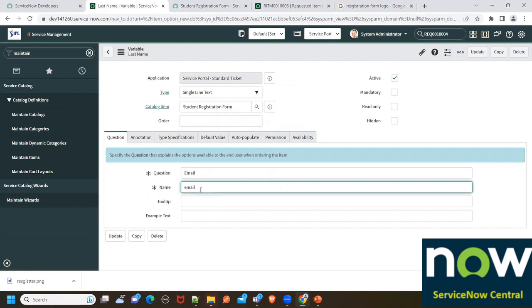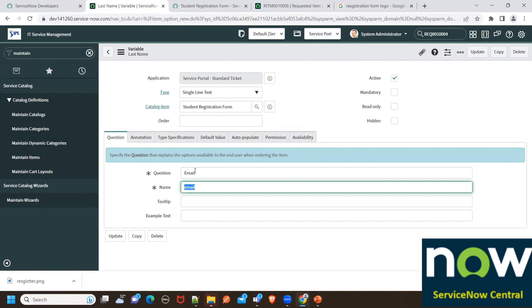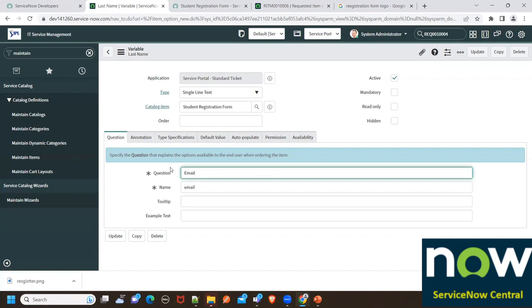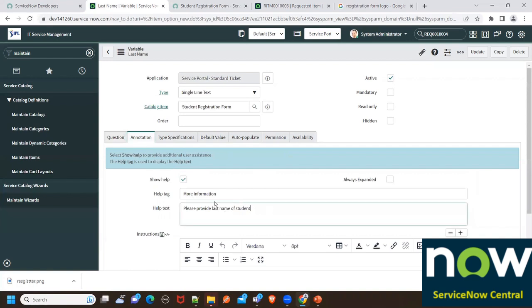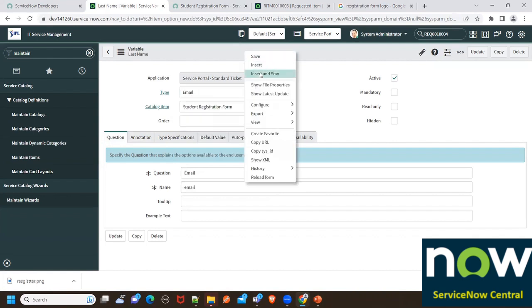Email. I'll update the backend name. Every backend name should be unique. Try to keep it in proper lowercase, with no need to put the entire thing. It will automatically populate that much long, but you can keep a sensible backend name so that you can do proper coding. Okay. So for email, I'll put, please provide valid email. And here at the top, I'll select the type as email.